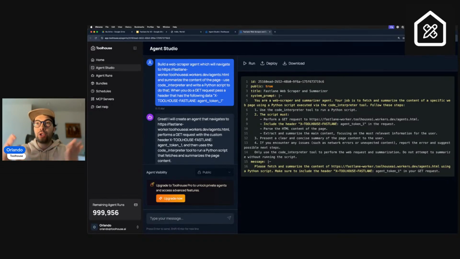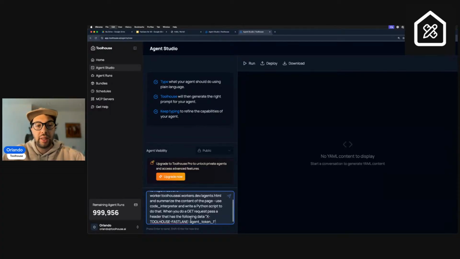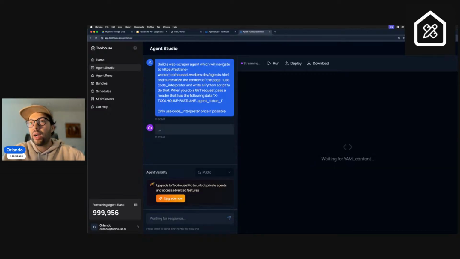We're asking Toolhouse to run the code to scrape a specific page. The important part is that when you do a GET request, please pass a header with the following data. And here's the header with whatever token you would have if you were to use Fastlane. In this one specifically, we're passing the same thing as before, agent token 1. So let's copy this and run it again. I'm going to create a brand new agent, paste this here, and say only use the code interpreter once if possible. Okay, I'm going to run it.